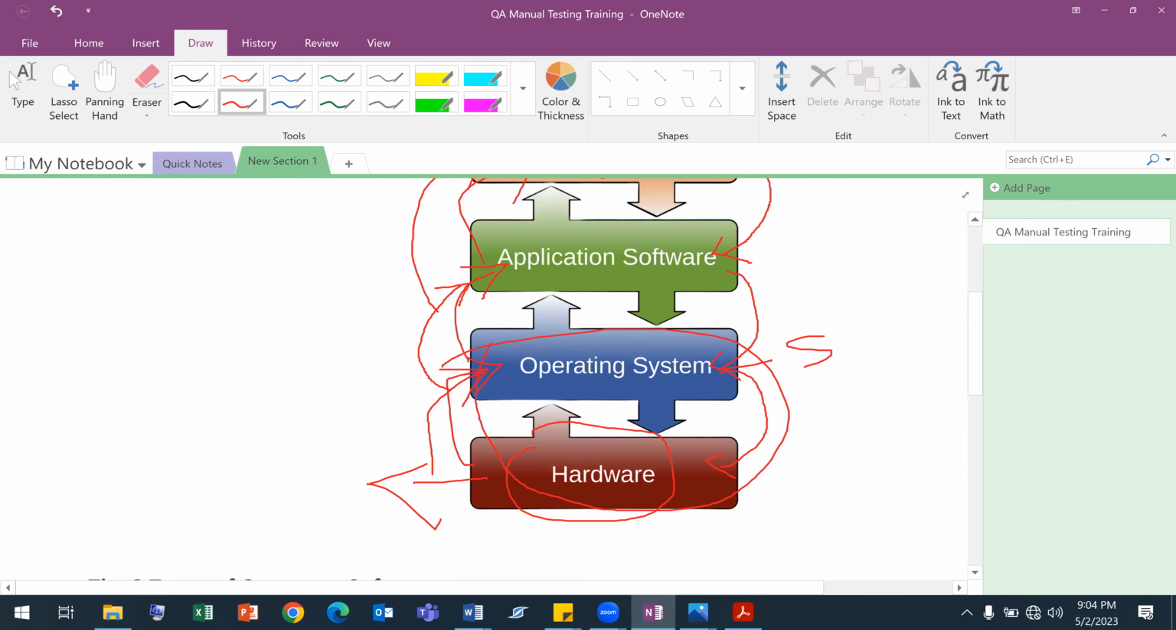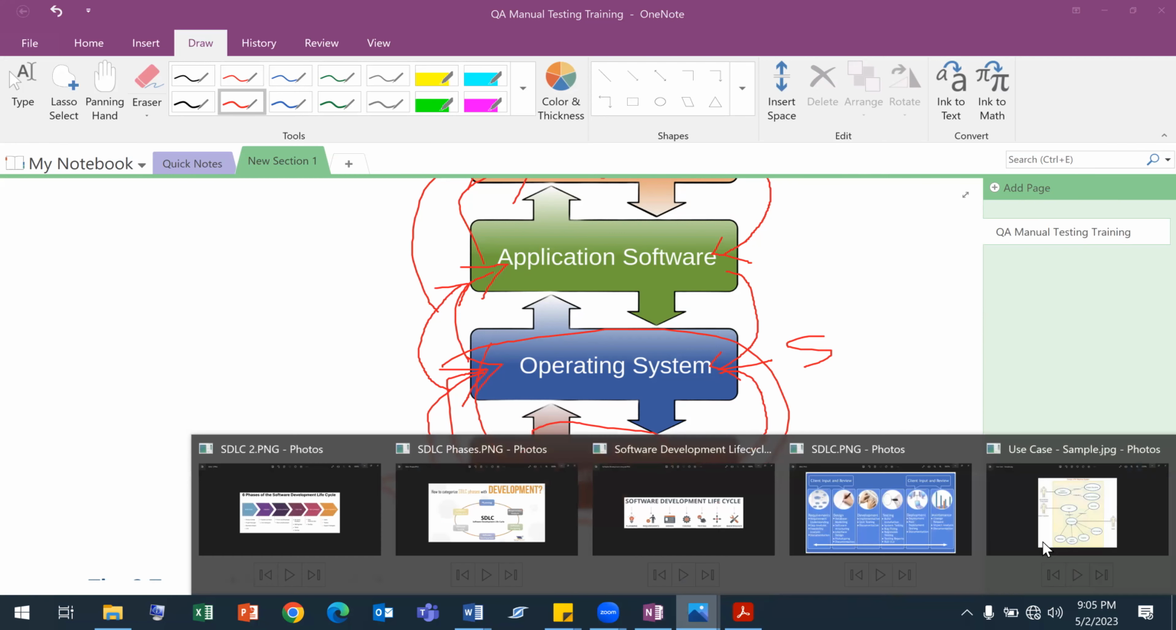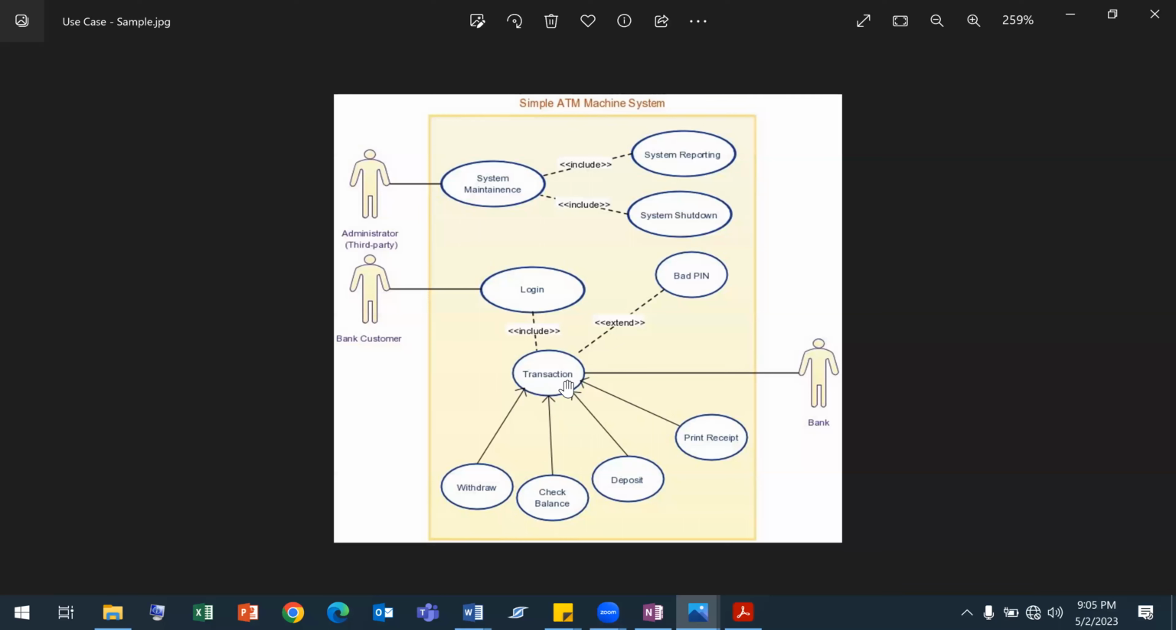So to run the ATM machine, what do we need? We need the operating system. The operating system itself is an application, it's software. Then once the hardware can communicate with that operating system, we have the application, which we are going to use. If I go to the ATM now, I can withdraw some money, or see the transactions, or deposit my check, or print the receipt, right?